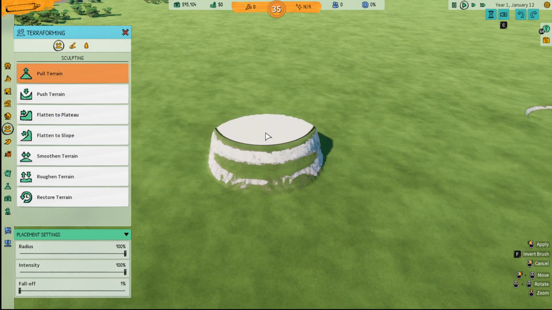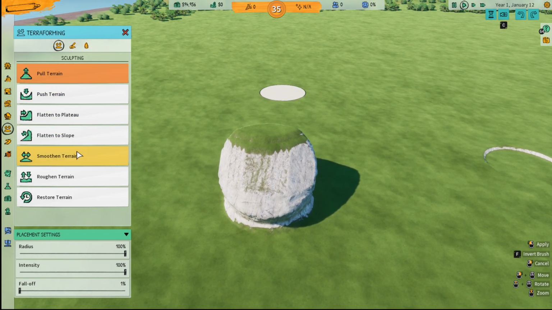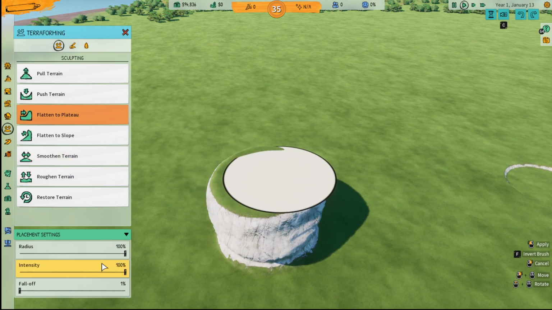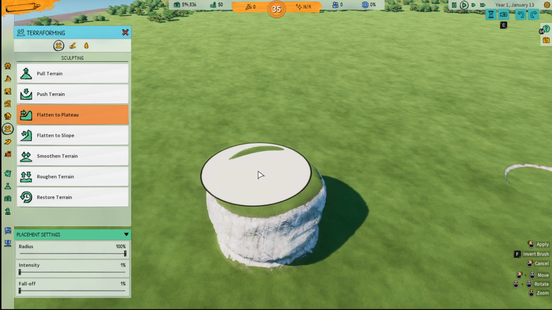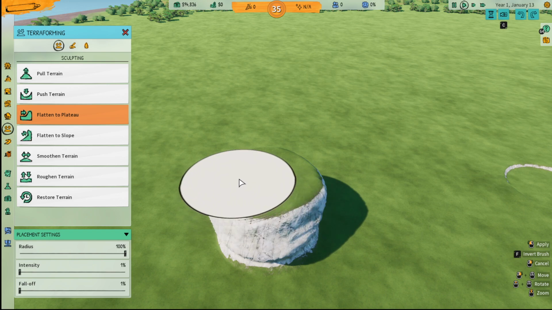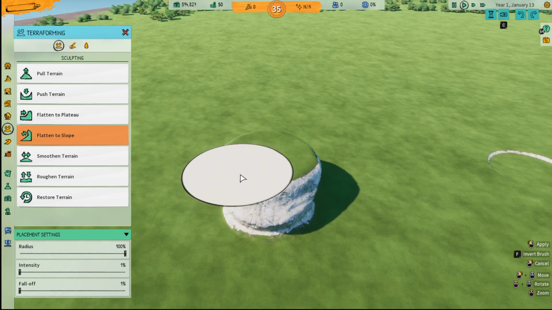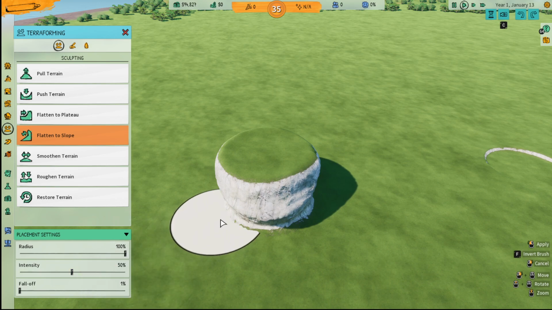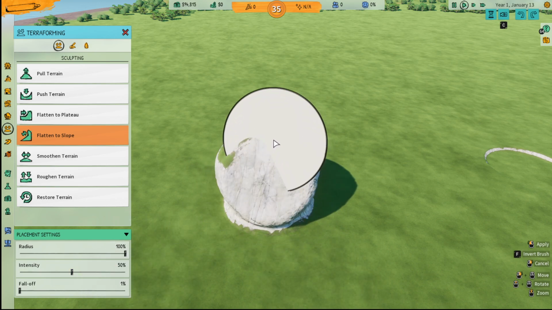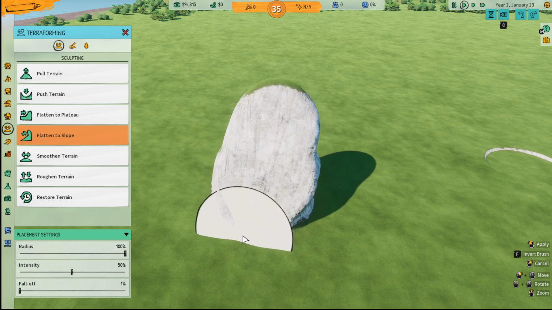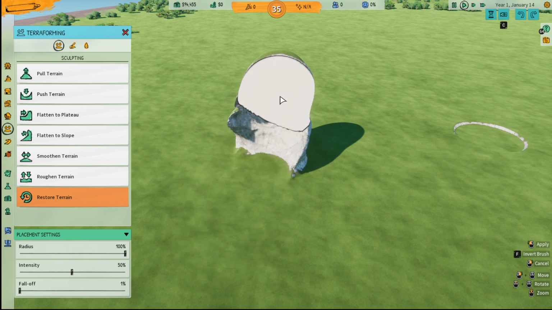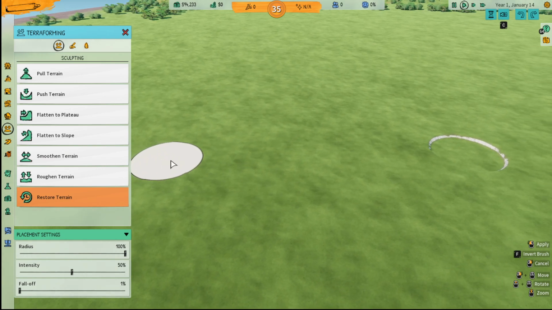So let's pull terrain a little bit. We can just mess with it, and then we would want to flatten the plateau up here. As you can see, that smooths it and rounds it, and again with 0% intensity, it'll be a much smoother process. I almost recommend working with 0%. So flatten to slope would be the same. Let's crank the intensity up to just like 50%, and you would be able to slowly add a nice sharp angle like that. Very cool. And simply restore.